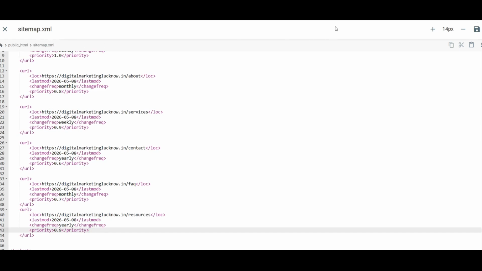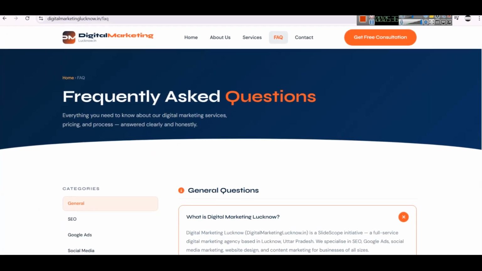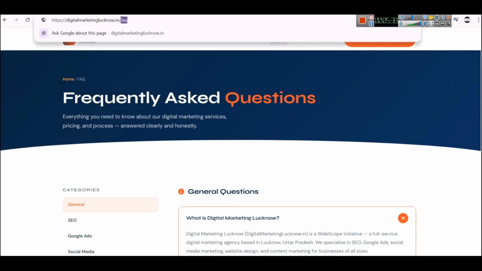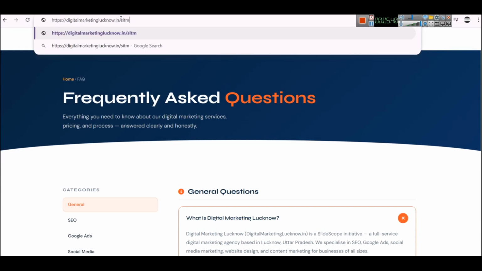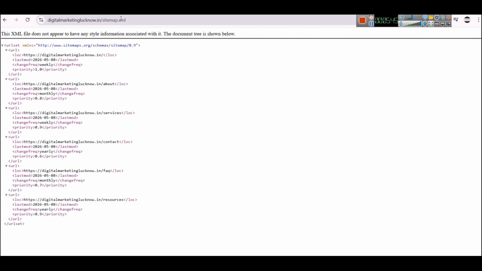And then if we visit our website, see this part, and we type sitemap.xml, then this sitemap file will be created. So this was a simple process of writing clean URLs. So first we created clean URLs.